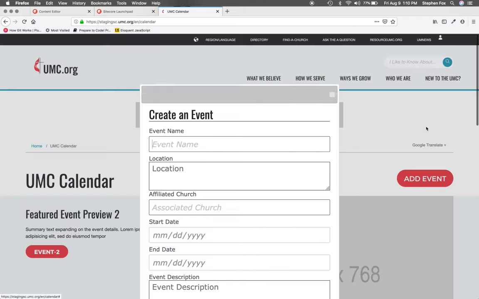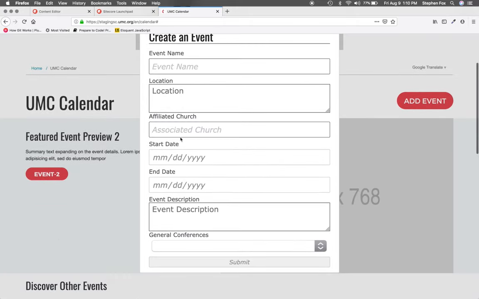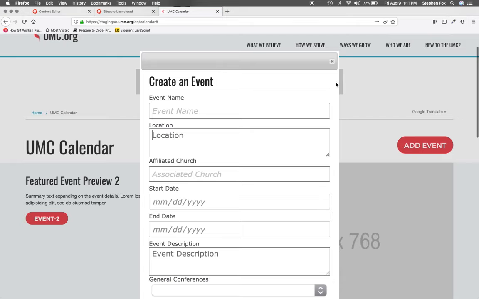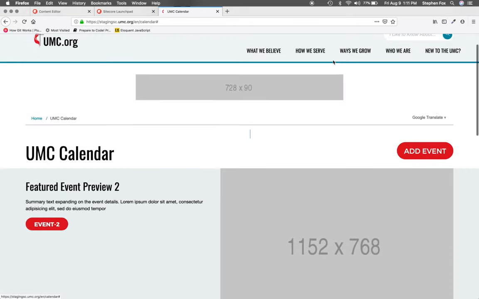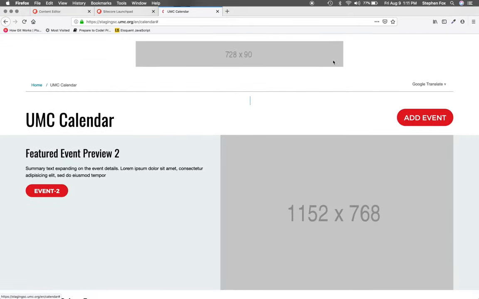But for now, if a user submits an event, they click on the Add Event button, and this modal or pop-up appears on the same page. That way we're not taking them to a new page. They fill out the form and submit it. I have a pre-cooked form or event on this page that I'll show you later, but just know that that's how the event is submitted initially.